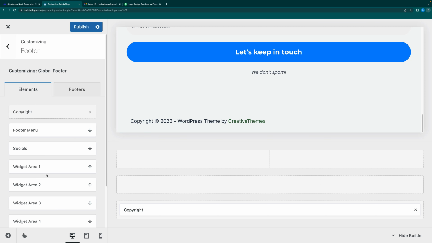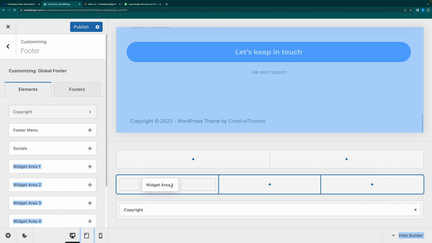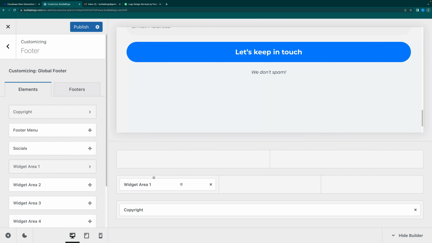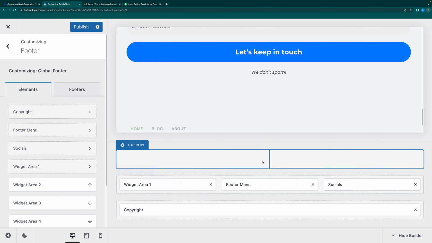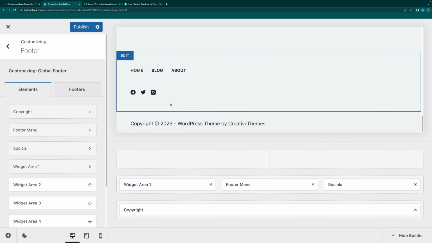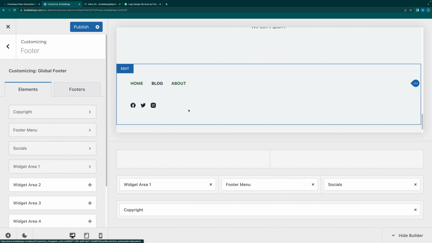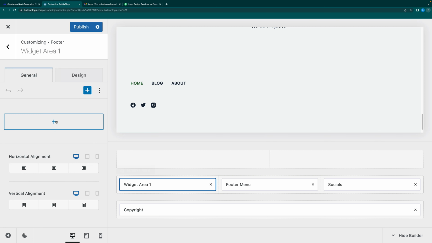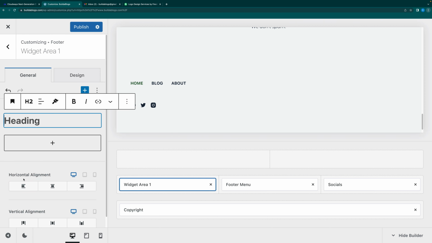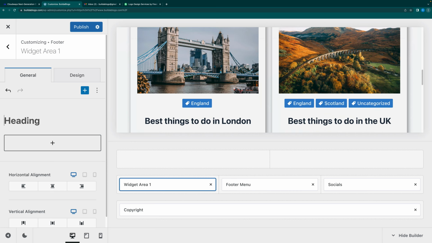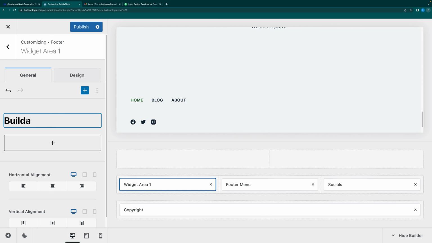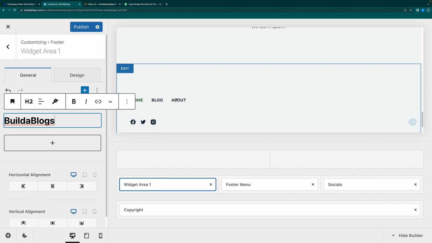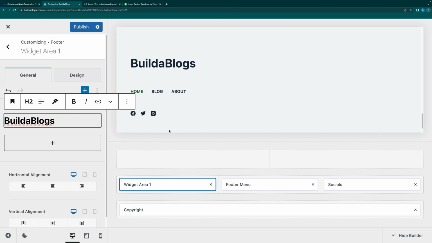So if we go back, we're going to drag widget area number 1 on there. We're also going to drag the footer menu, and we're going to put socials. So don't mind how it's appearing on the screen, we'll amend that. So if you click on widget area number 1, and then you click the plus and click heading, you can put the name of the blog on, and it'll appear on the screen as it does there.